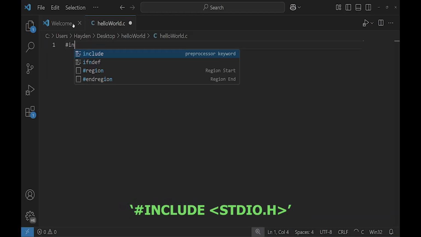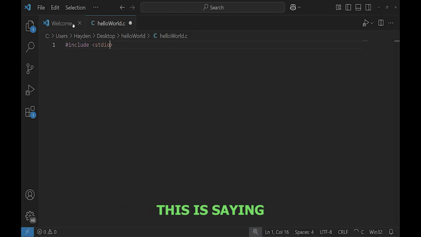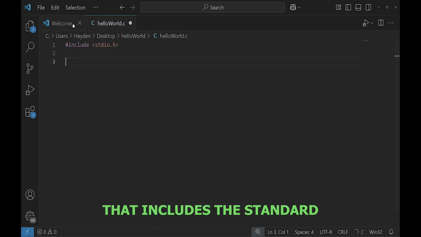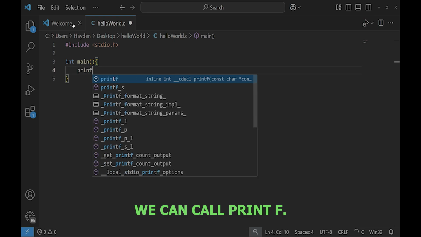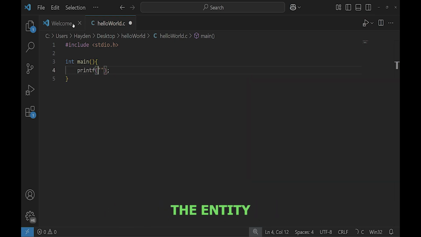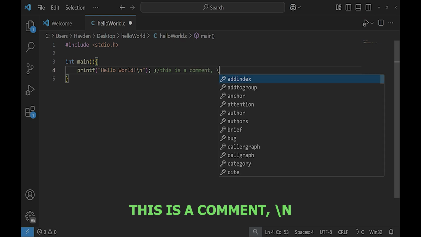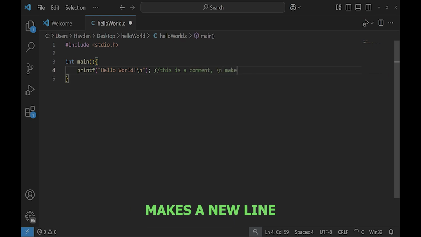I'm going to start with hashtag include, in angle brackets. This is saying give us the header file that includes the standard input and output functions. So that is going to allow us to call, within our main function, printf. Put some quotes in there to indicate that we want to print the string, and it's just going to say hello world. We'll do a backslash n in here, and that will indicate that it should print a new line after the text. This is a comment.